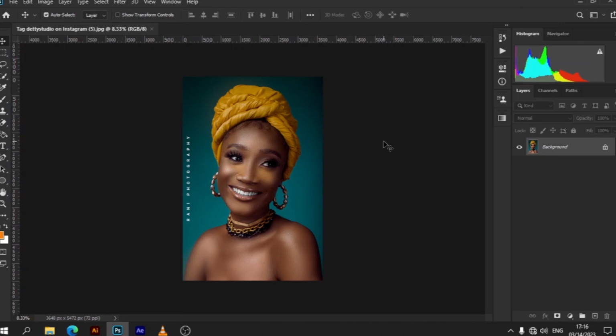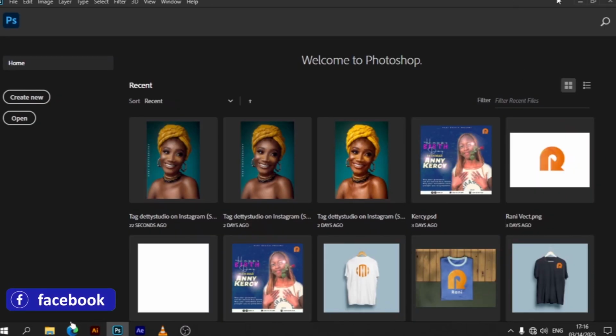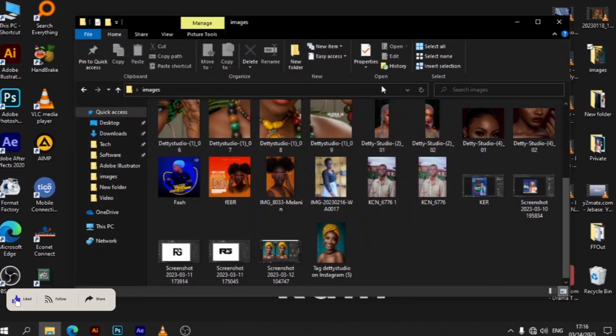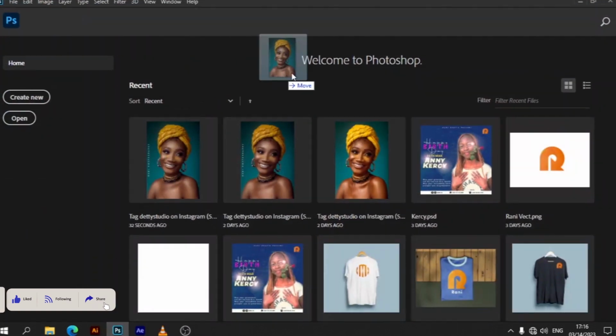There is another method that you can use for dropping a picture. Drop is where you go to where you saved your picture or locate your picture, and you click and hold it, drag it to Photoshop, and then drop it.